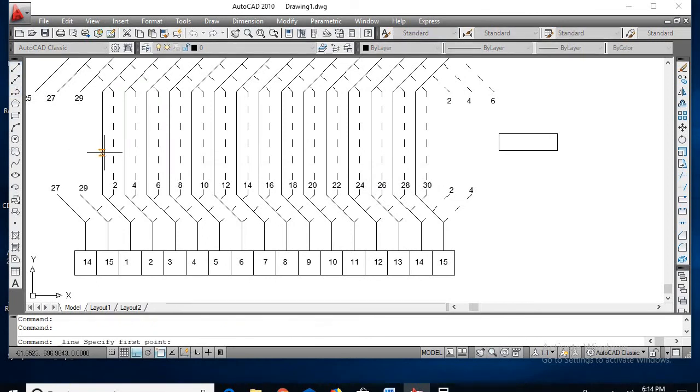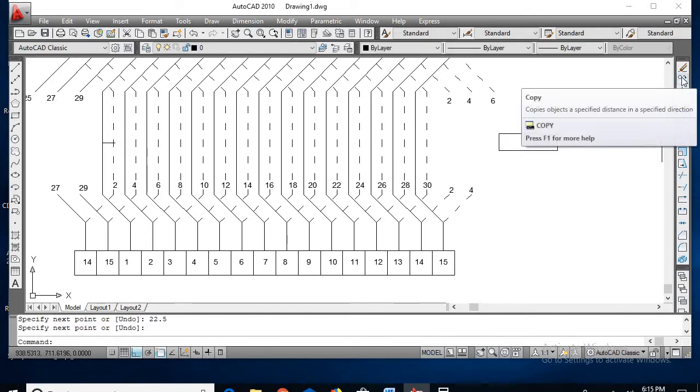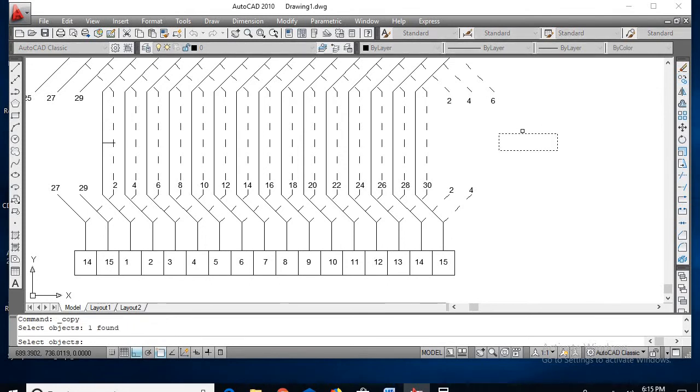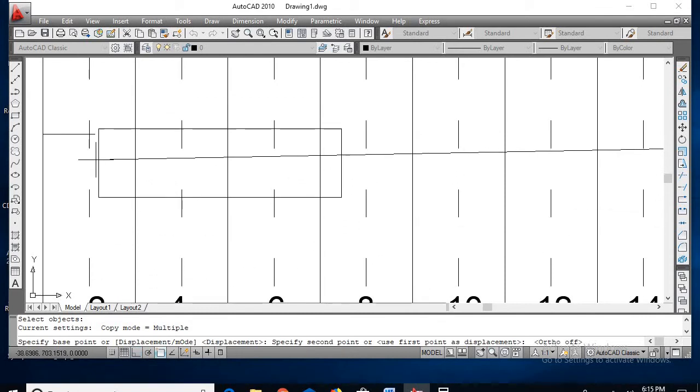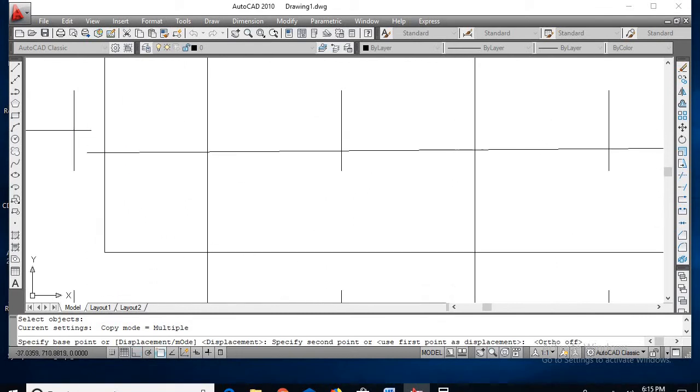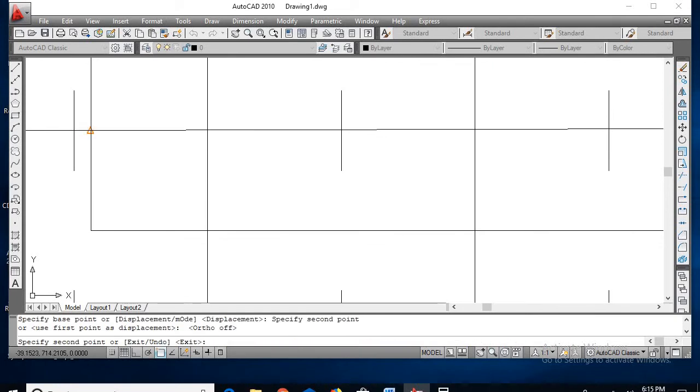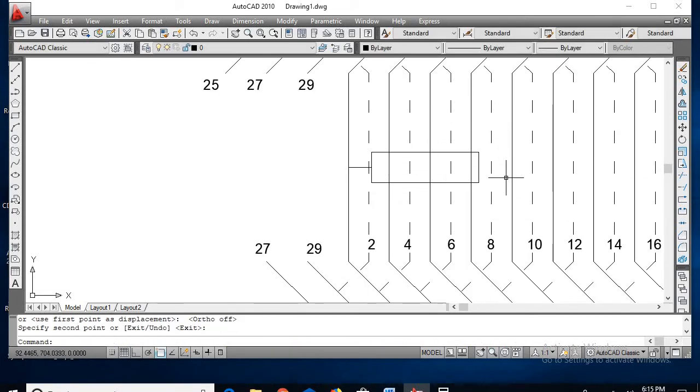So go for line. So from the center, draw a line which is of 22.5 centimeters. Enter. So now go for copy, select this pole arc, enter, select this corner and move the pole, and switch off the ortho, and place it exactly at the corner of this line to fix the pole. So now we can delete this line.